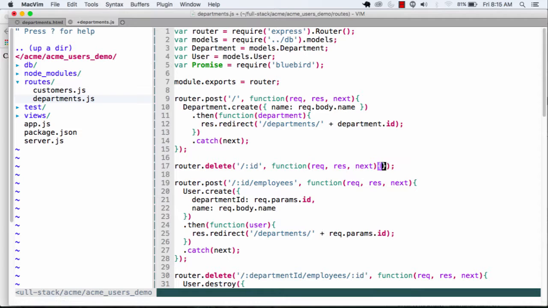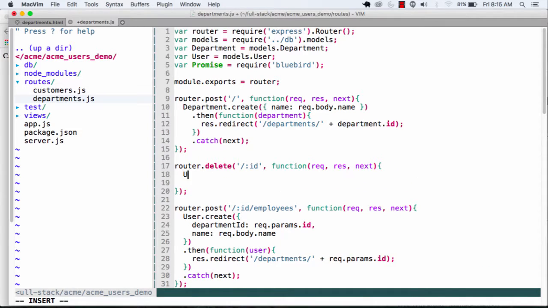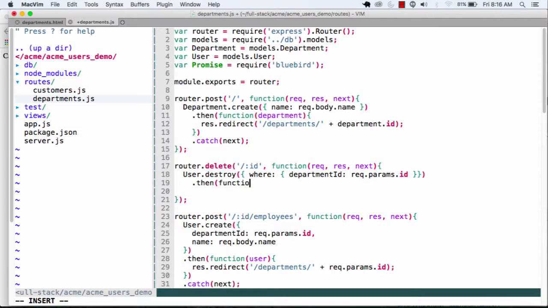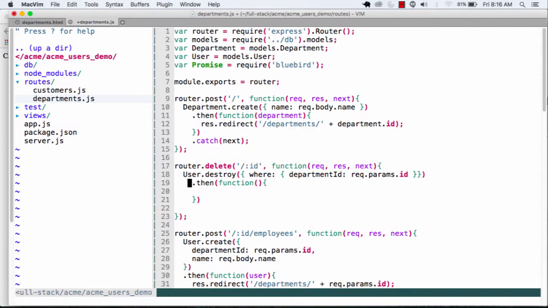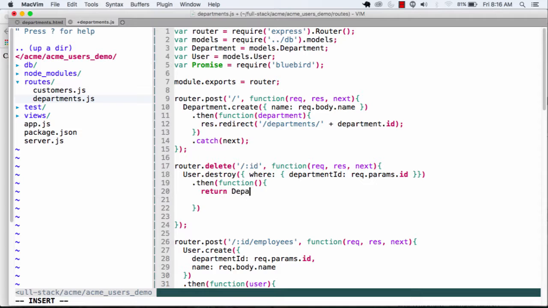And again, the first thing that we're going to have to do is remove all the users from that department. So we're going to use the destroy method. We're going to use a where. We're going to say, hey, look, we want to get rid of the users where the department ID equals the ID that was passed in. And again, this has to be a two-step process because once you end up deleting the users, you've gotten rid of the dependencies, and then you can end up getting rid of the parent. So now we can end up doing a destroy on the department itself.